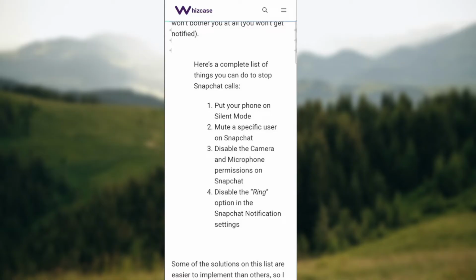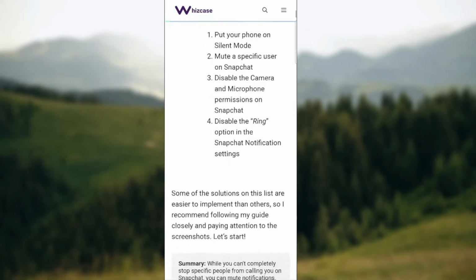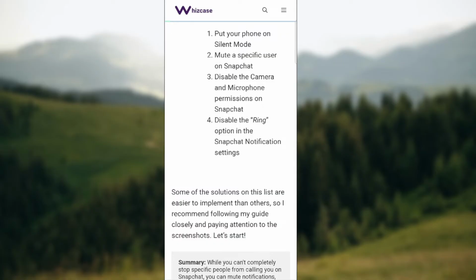So what you can do, basically, you can put your phone on silent mode, mute a specific user on Snapchat, disable the camera and microphone permissions on Snap, or disable the ring option in the Snapchat notification settings. Some of the solutions on this list are easier to implement than others.